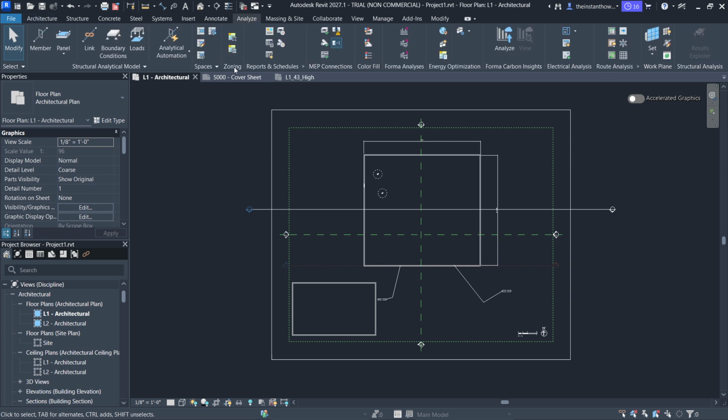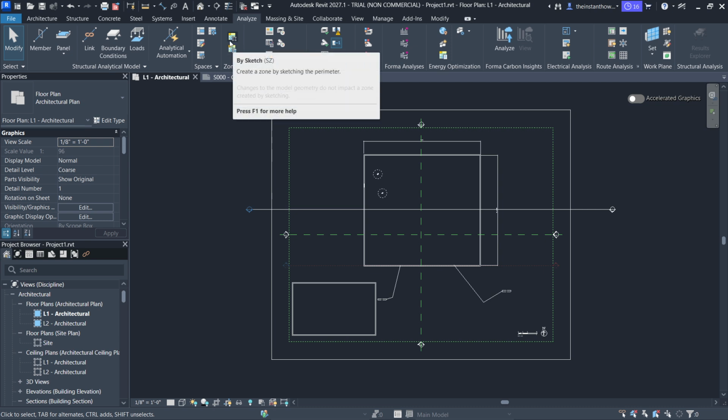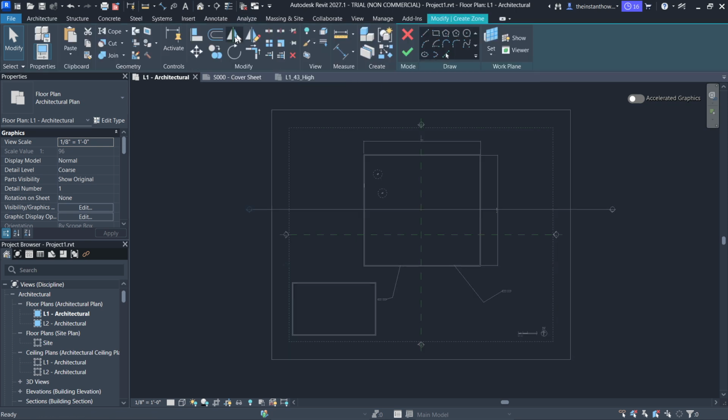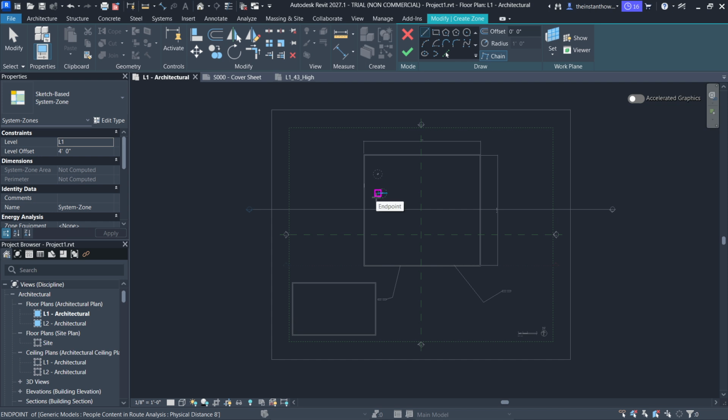In here, you can see zoning, and in here you have two options, by space or by sketch. Now, I prefer this one, so I'm just going to click on by sketch over here, and as you can see, the editing mode will be enabled.